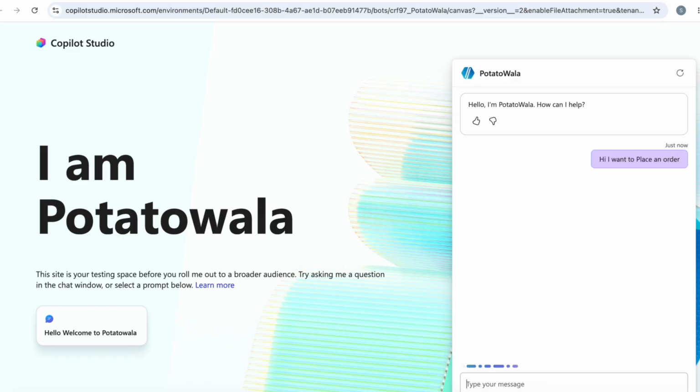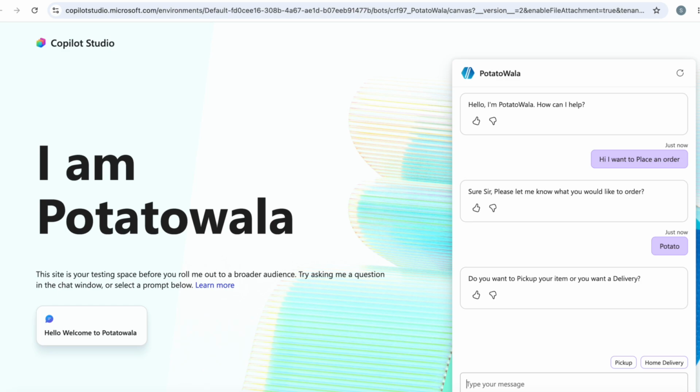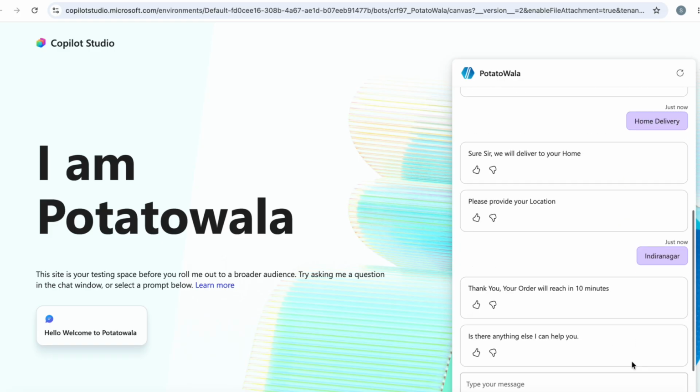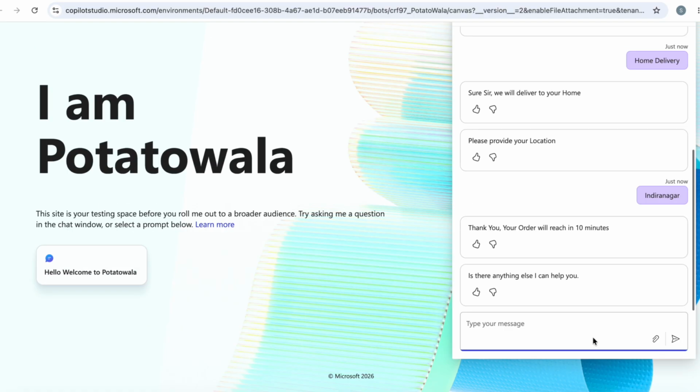Let's see. Let's say I ask for potato. Would you like to have pickup or home delivery? Let's say home delivery. So it is asking about my location. I give Indranagar. Is there anything else I can help you?